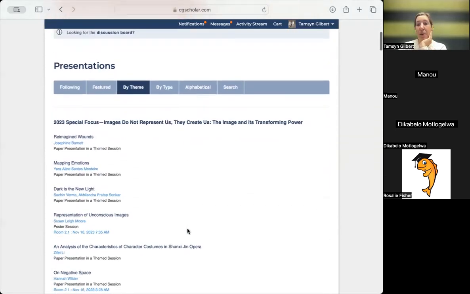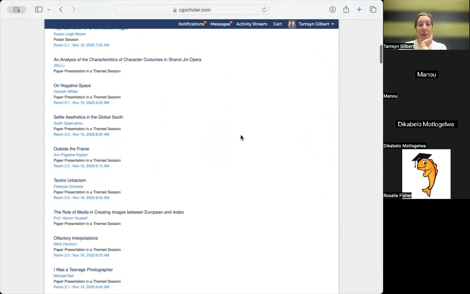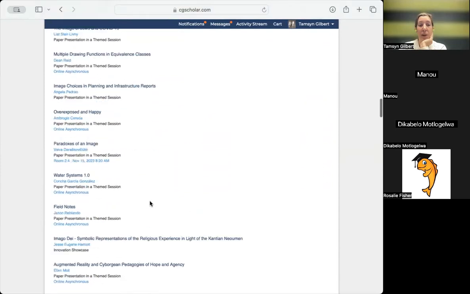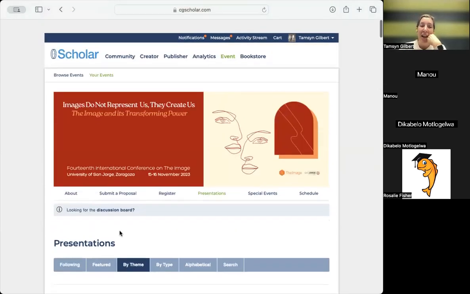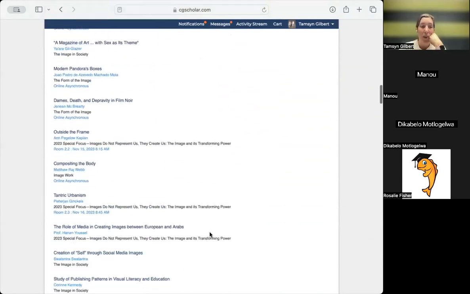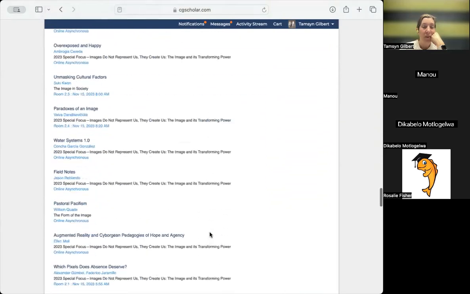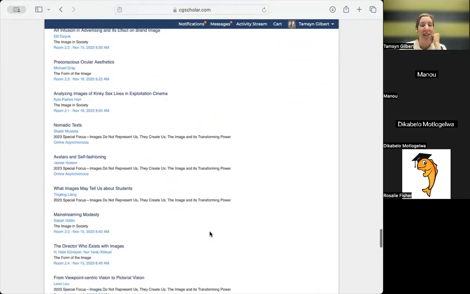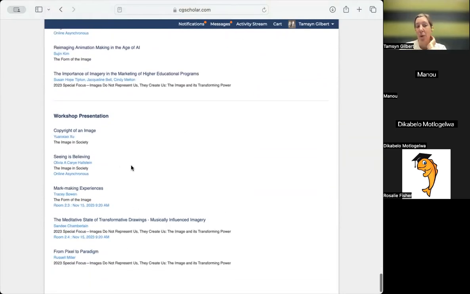By theme, say for example you're only interested in the special focus, we have them labeled by theme here, so you can scroll down and see all those for the special focus. If you're interested in only Image and Society, then you can see all the presentations related to that there. By type, say for example I only want to see the workshops, you can scroll down to the workshop section here. So you can see the workshops that are available here.